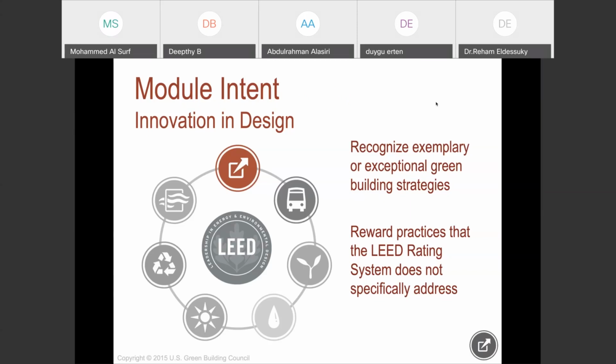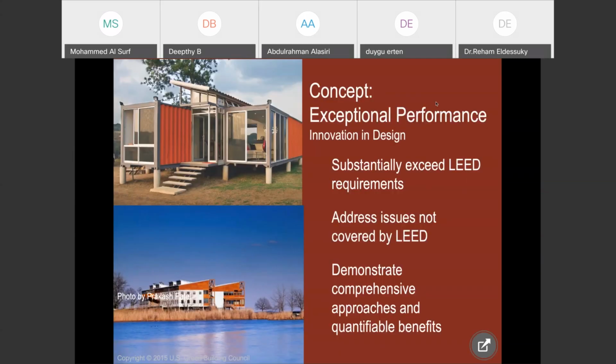So if you apply something into the building that has not been addressed in LEED in all of its categories, it can be applied under the innovation and design category, and that's where you can have points allocated for that strategy. Some exemplary performance, for example, substantially exceeds LEED requirements. So for example, if you have a certain percentage you should achieve in one of the categories and you exceed that in an exceptional and substantial way, you can ask for that to be allocated and counted in the innovation and design category.